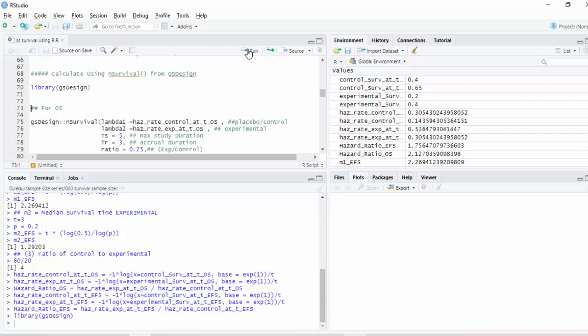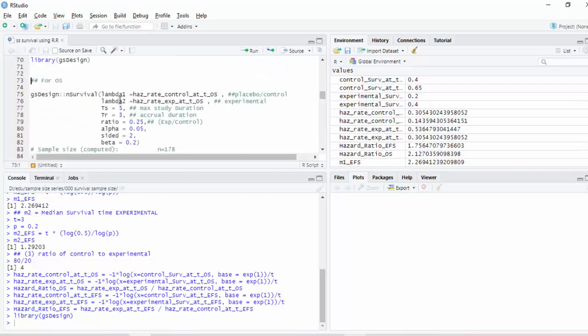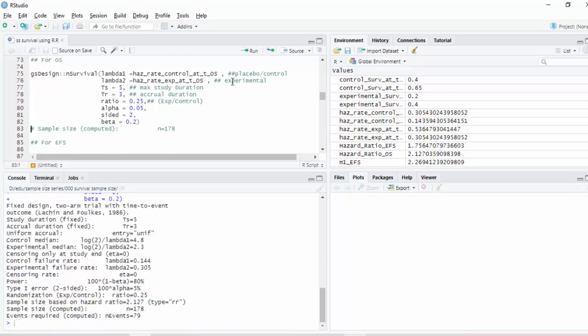Now let's load library gsDesign and calculate the sample size first for overall survival. The arguments are lambda 1, which is the hazard rate for control at time t for overall survival, and lambda 2 will be the hazard rate of experimental arm at time t for overall survival. The maximum study duration is 5 years and the accrual duration is 3 years and follow-up 2 years. The ratio here will be given as experimental over control, so it is 1 over 4, so it is 0.25. Alpha 0.05 two-sided with beta 0.2, and sample size here is 178, and this will be divided 20% 80% between experimental slash control group respectively.